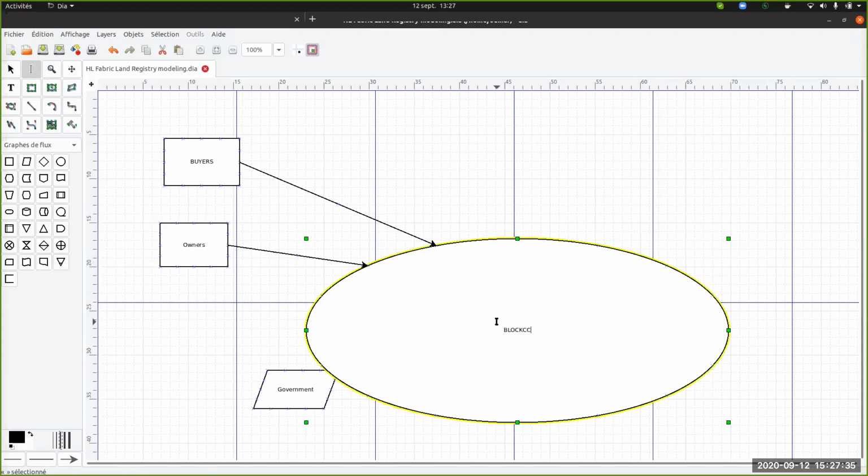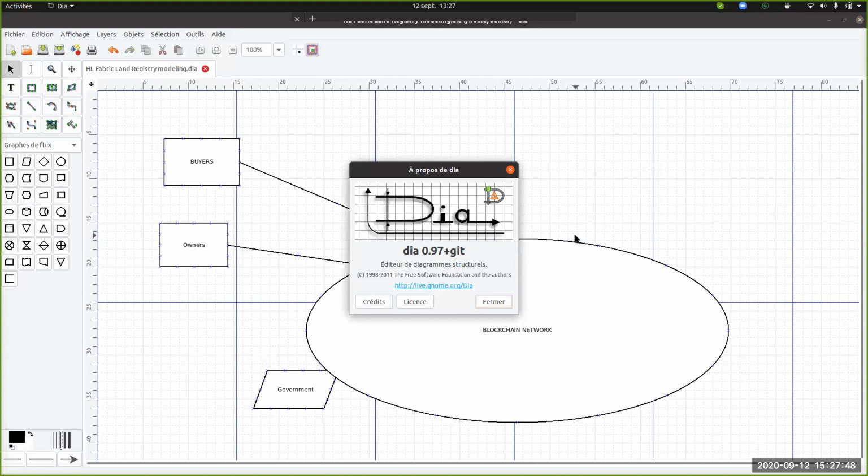Hi, Umar. Just curious, what software application are you using for this modeling? I'm on Linux, and the application is Dia, like diagram. Awesome. Okay.